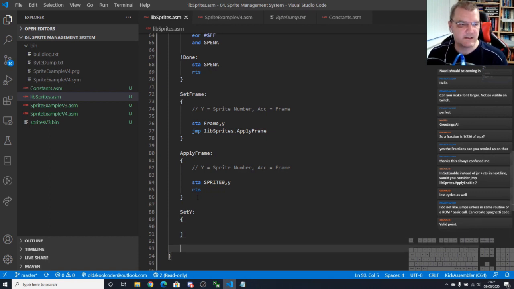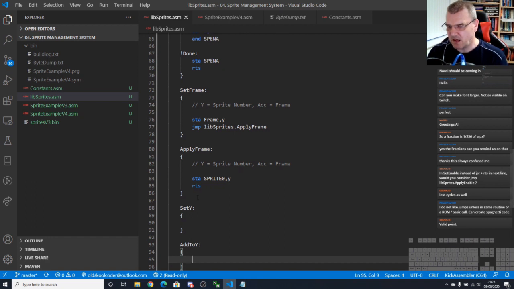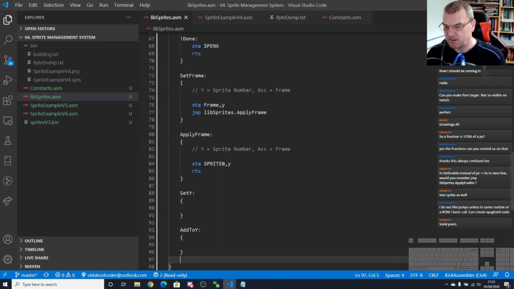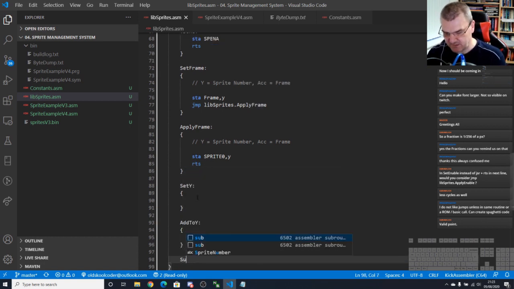What else do we need? Add to Y. So I want to take what I've got in Y now and add this to it. So on the flip side, subtract from Y.